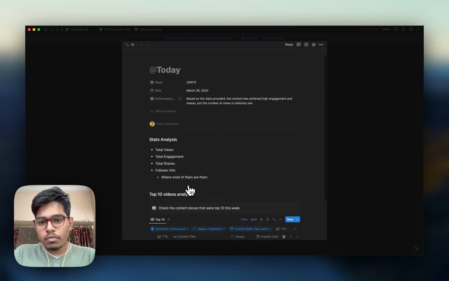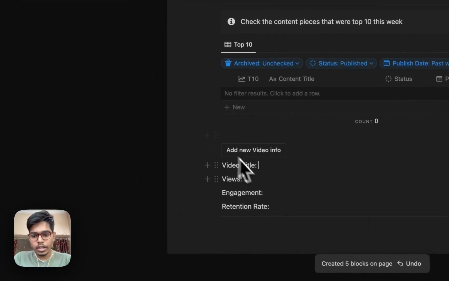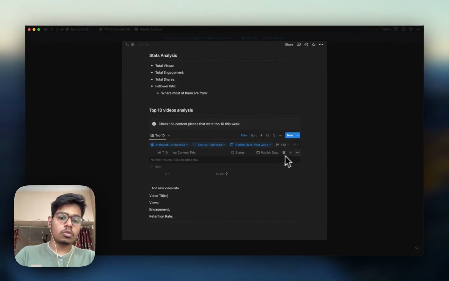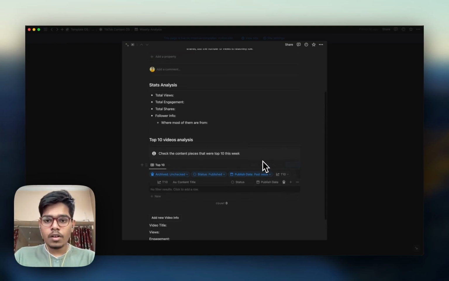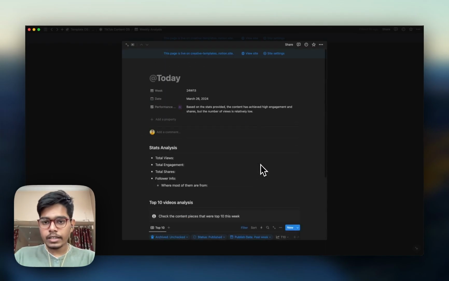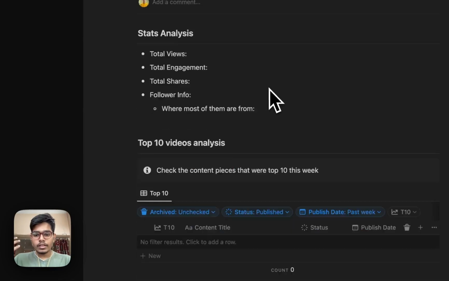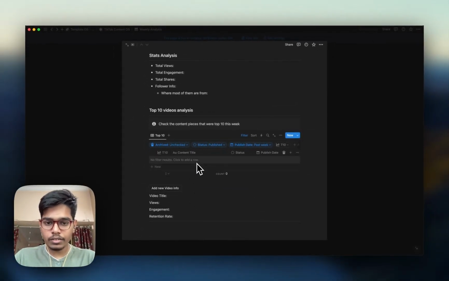And what else you could do is you could use this button and then create new video infos, right? What I have not done is add more properties to add your views, your other related views, engagement, retention rate, etc. Why I have done that is because this performance analysis AI is only able to access what's on the page and not on the properties.